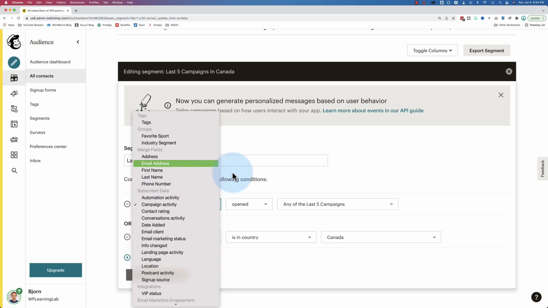So segments are very powerful. They're a way for you to manage your contacts inside MailChimp. The other two important ways to manage your contacts are groups and tags. I have separate tutorials for both of those in the card up above and the description down below, so make sure you check those out.